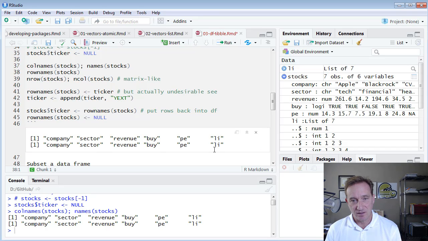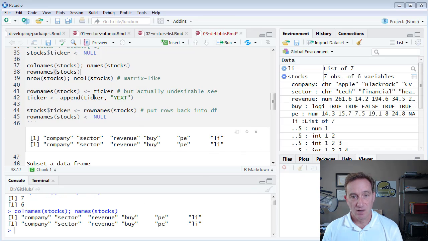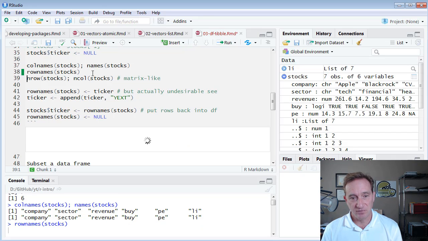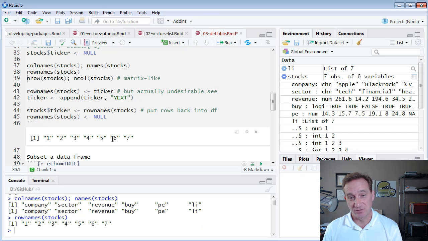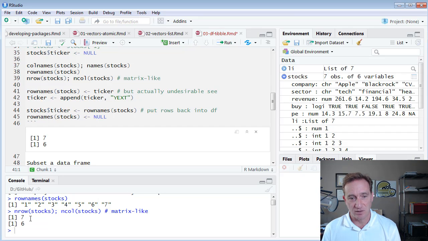Both return for me the column names. And if I check for row names, actually what I get are those indexed because I don't really have row names. And nrow and ncol give me the number of rows and number of columns. The data frame has characteristics of both the list and the matrix.